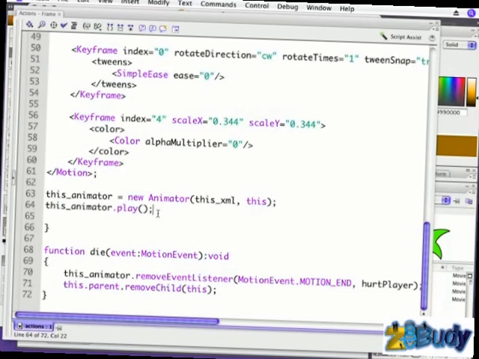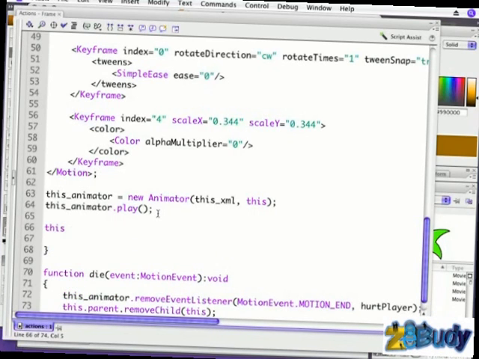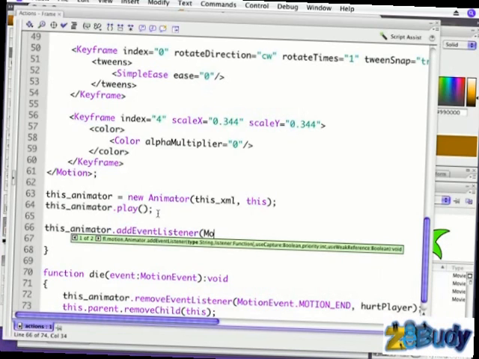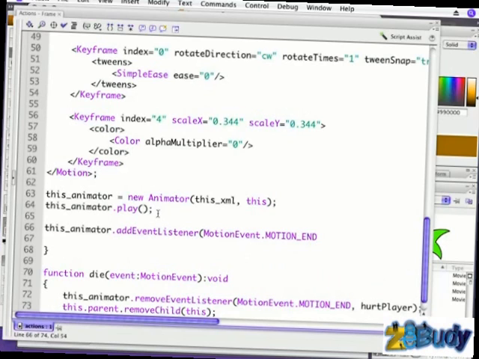The next step is to add an event listener to this animator so that once it's done animating, the movie clip will disappear or unload. So let's go down a few lines, type this_animator.addEventListener. The type is MotionEvent.MOTION_END, all caps. Then we're going to run the die function. And that's the one that we created in the last movie. That makes the object disappear.